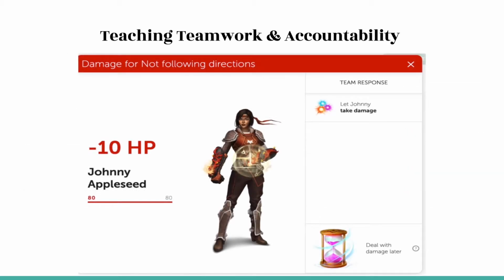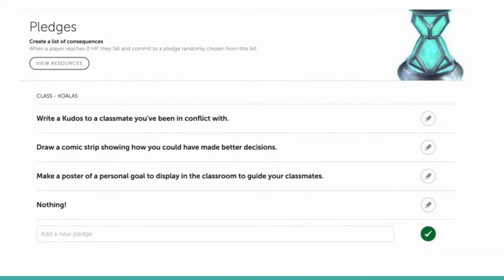When health points are taken away, the team is allowed a response in how they will handle it, allowing them to take the damage or deal with it later. This teaches accountability within the groups. If a student is having a particularly difficult day and all health points are lost, they must complete a pledge chosen from the teacher's list of consequences. This can include extra assignments that may allow for students to reflect on the negative behavior that occurred in class.